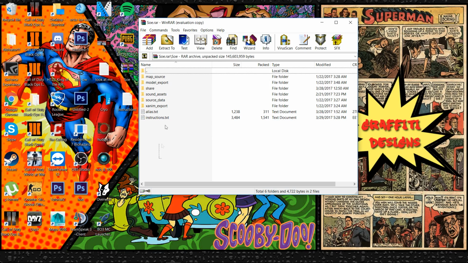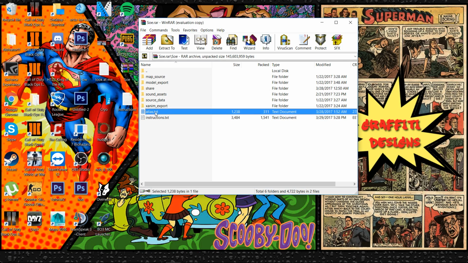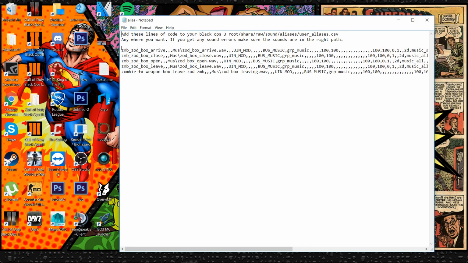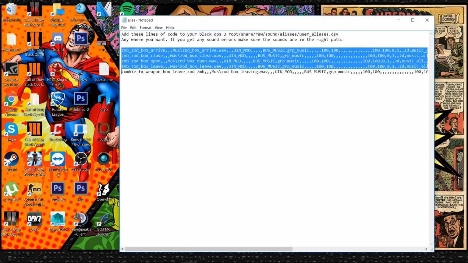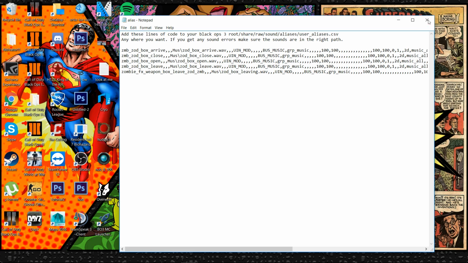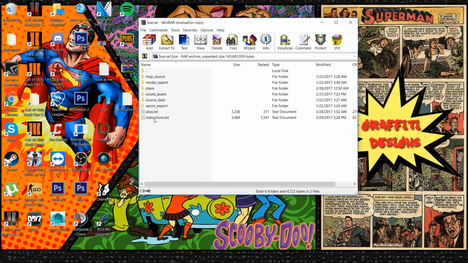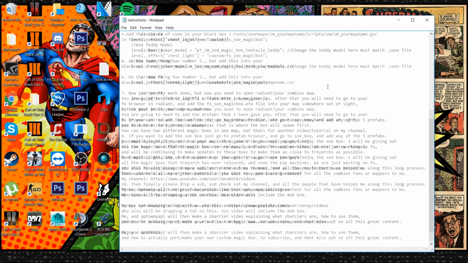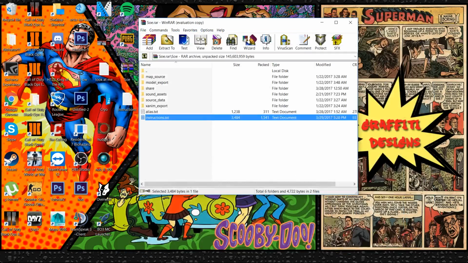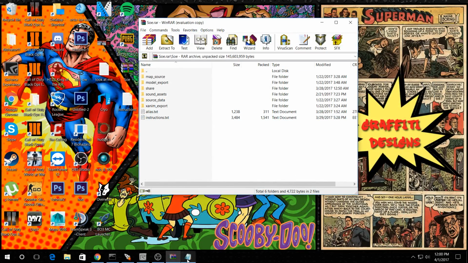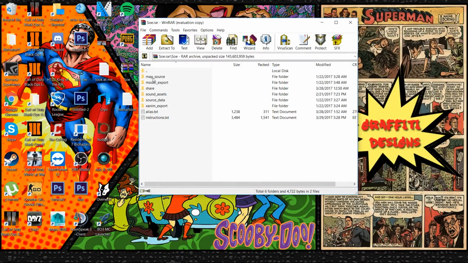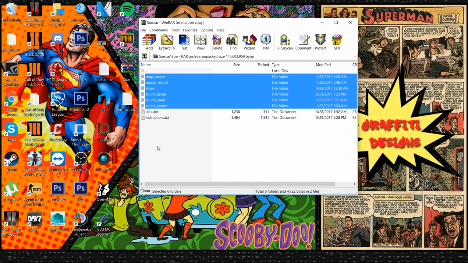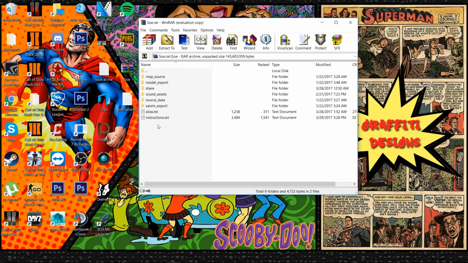So all these folders and these text files I've created for you. In this first text file I have instructions, and in the second one is the alias. And the alias basically has all the sounds, the alias names for the sounds. And for the instructions, I want you guys to open that up, and we're going to follow along with it. So the first step in the instructions is going to be to drag and drop all of these folders into your Black Ops 3 Roots folder.